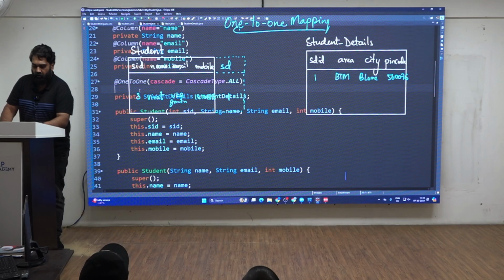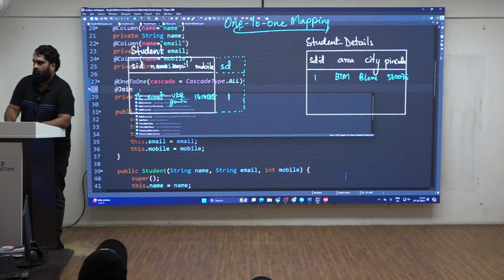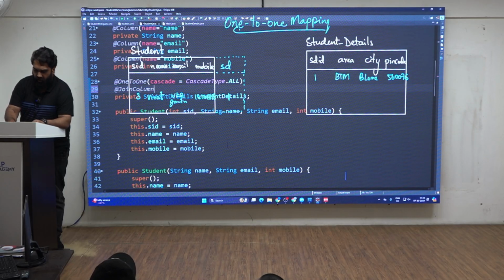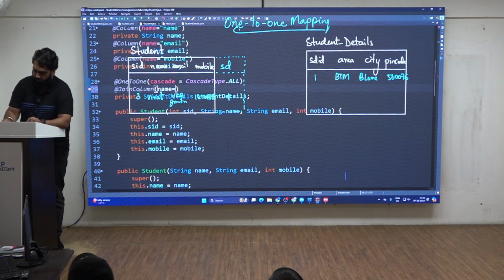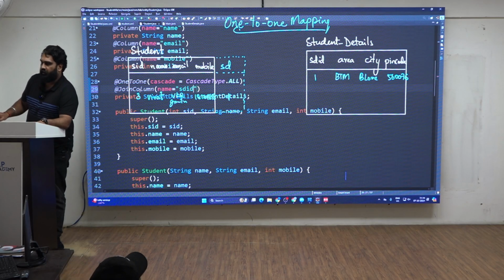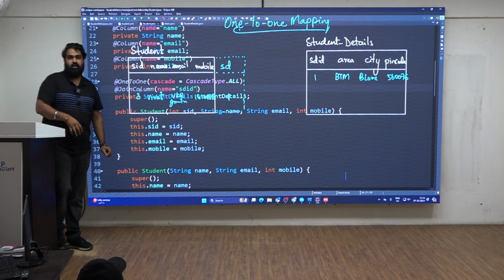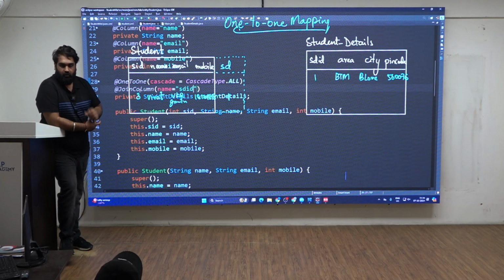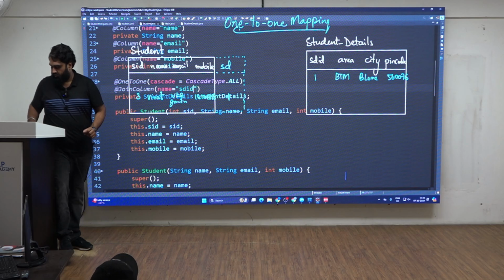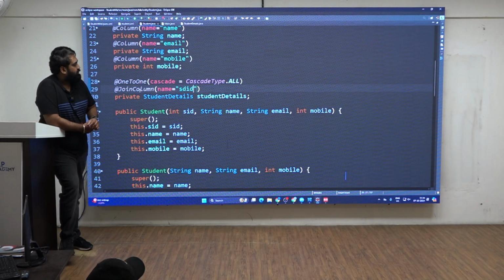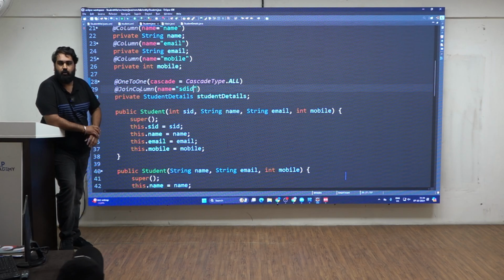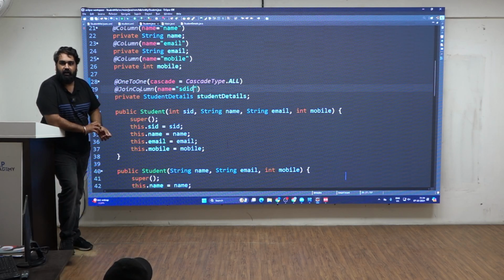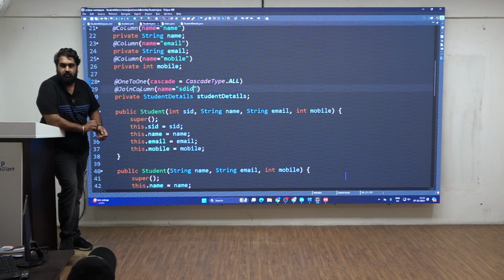So I will write here, join column is SDID. I will say it @JoinColumn and name is equal to SDID. I will write it as @JoinColumn name is equal to SDID. Any confusion till here? Hello? Sir, can I try to print or execute this code, sir?